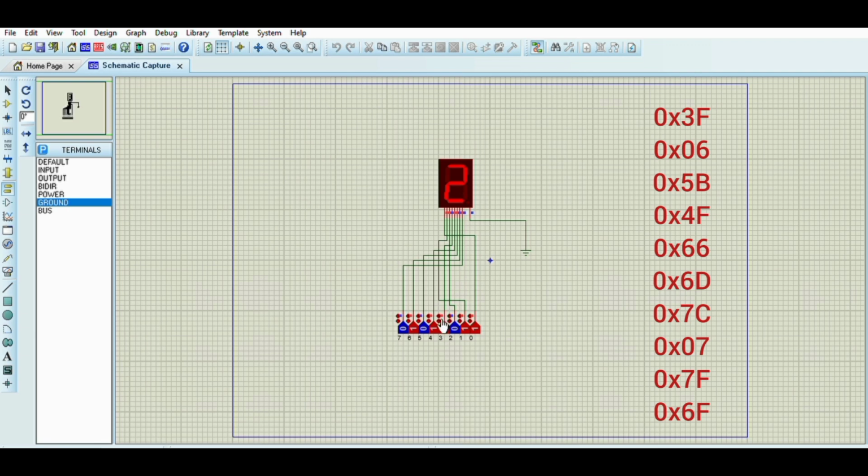And let's display 3 in the 7-segment display. To display 3, it is 0x4F to display 3. Now let's display 4. To display 4, it is 0x66. And let's correct this. We're about to display 4. To display 4 is 0x66.